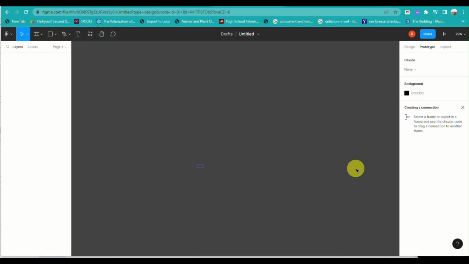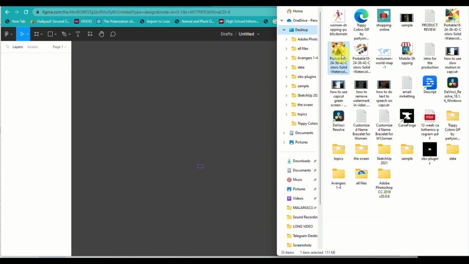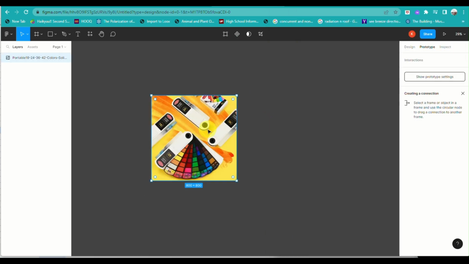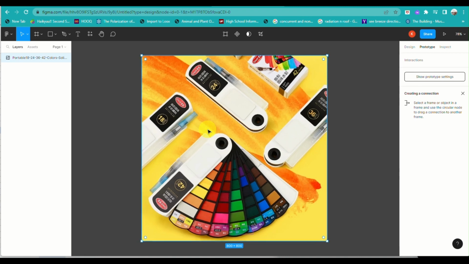So first, to begin, open your Figma account and click on new design, and you will be routed into a blank page. To import an image easily here on Figma, you can just open the folder or the file and simply drag and drop it here on your workspace, and it will automatically be uploaded in your Figma account.